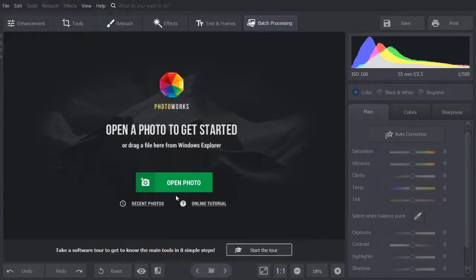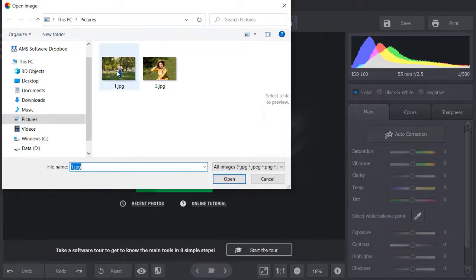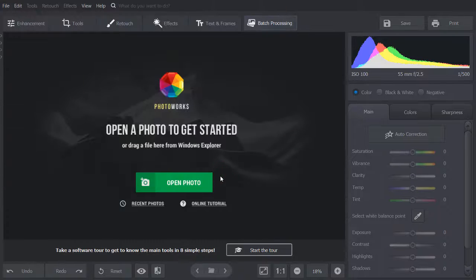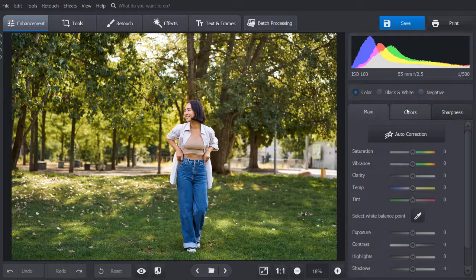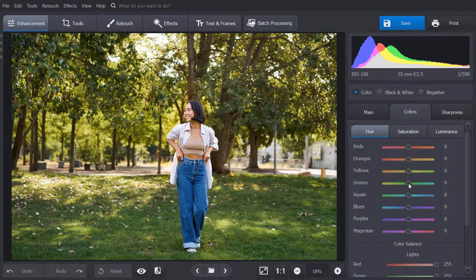Open your picture in PhotoWorks. While on the Enhancement tab, switch to the Colors tab. Find the object color you want to replace in the list and drag the slider to the left or to the right to choose a new one.